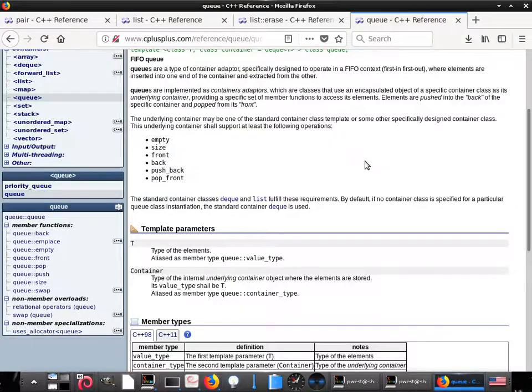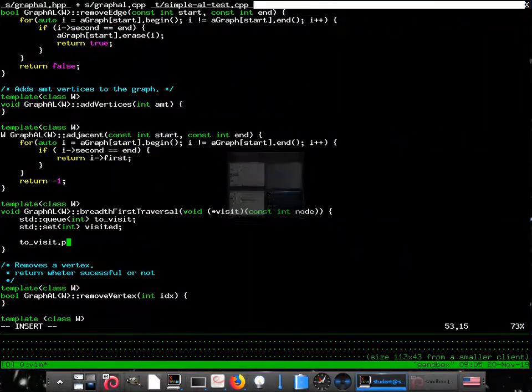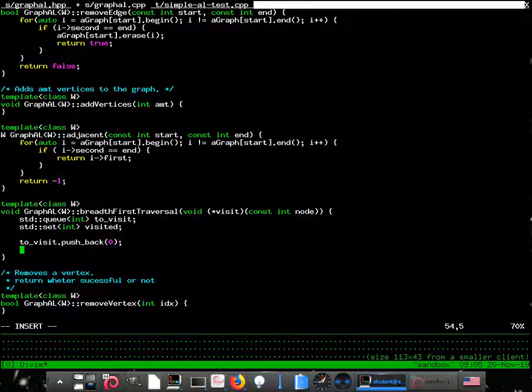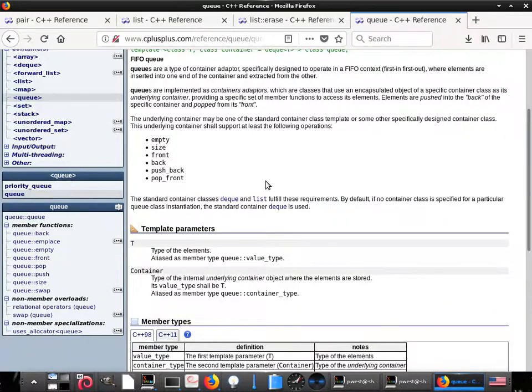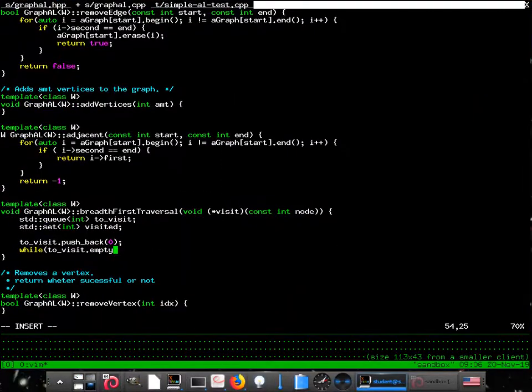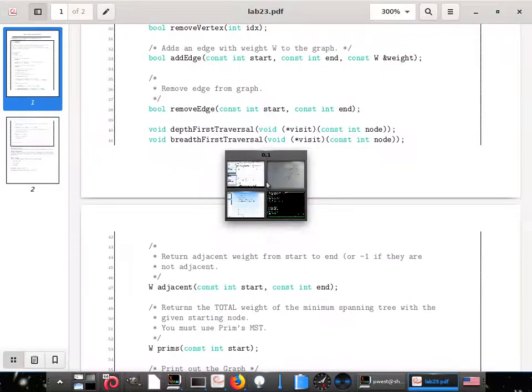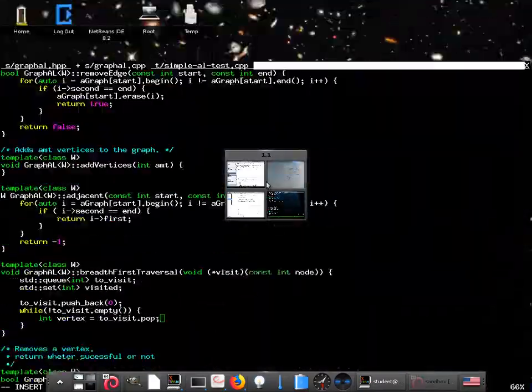All right, so we've got push back and push. We've got to push the back. We need to do our start node. We'll start at 0 for the time being, to visit, and I think there's an empty function. So while it's not empty, we're going to get the vertex equal to visit dot, was it pop? I think so. Pop front.